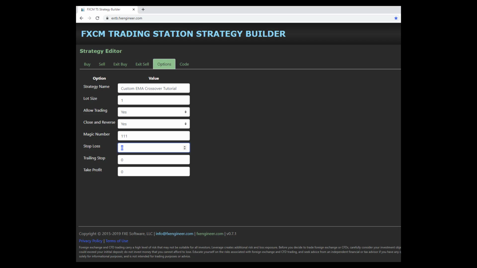If you do want to put something in here, just say 100 pips. You can have a 100 pip stop loss and say a 200 pip take profit. Simply input those values in there. If you want that stop loss to trail, simply input the increments you want it to trail by.